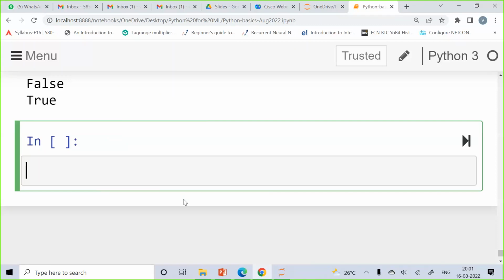Then we started discussing Python concepts, in which we discussed the data types and started discussing the data structures. Lists, tuples, and sets we have covered. In tomorrow's session, we'll also cover dictionaries as well as other Python libraries that are important in the context of machine learning and data science.